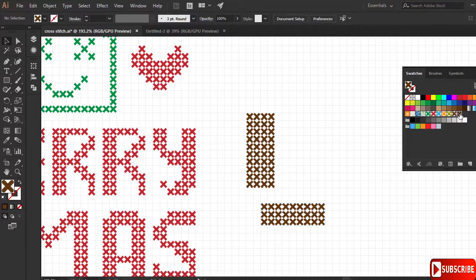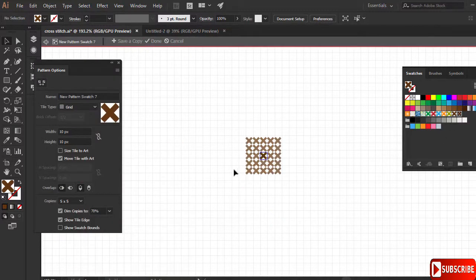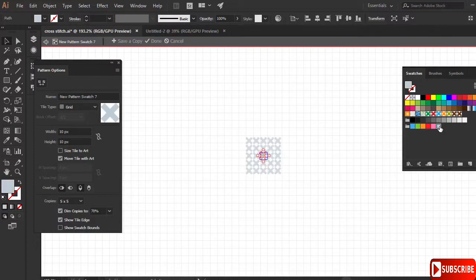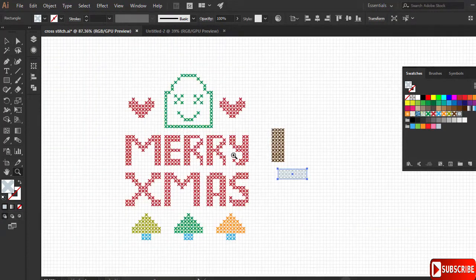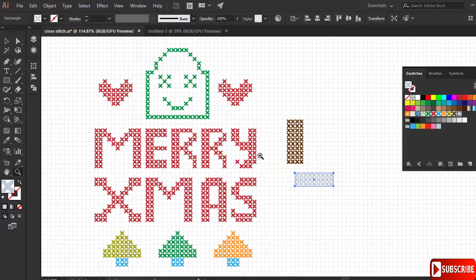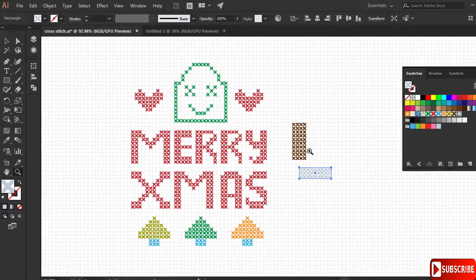Click on the second, the duplicated color brown X pattern, double click on that, select this pattern, change the color to something gray. Alright, and then click on done right there. Oops, it still applies to this one, but anyway, you get the idea, right? So that's basically how easy it is to create this cross stitch effect in Adobe Illustrator.